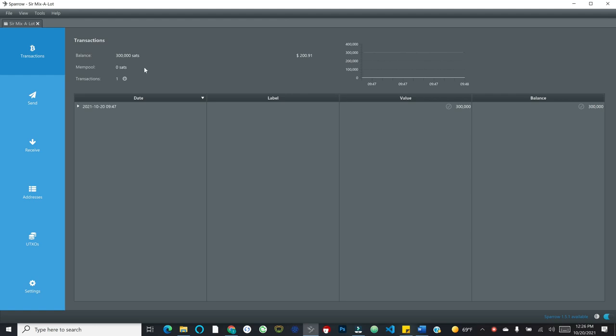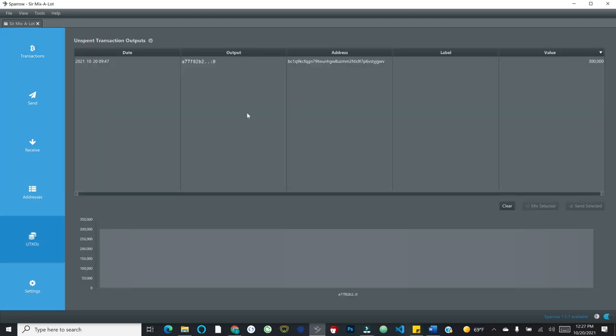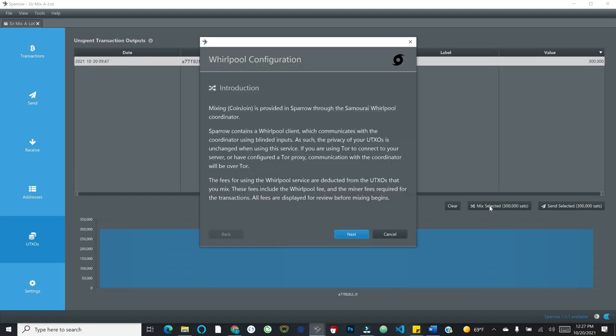So what we want to do is come over to our UTXOs tab on the left. Now, I sent these 300,000 sats all in one fell swoop, and so this has come in as a single UTXO, or unspent transaction output, but you could have many UTXOs, and so you can select whichever UTXOs you want. You can select multiple of them, and now what we want to do is come down and say mix selected. So this is what initializes the Whirlpool client that is embedded within Sparrow.